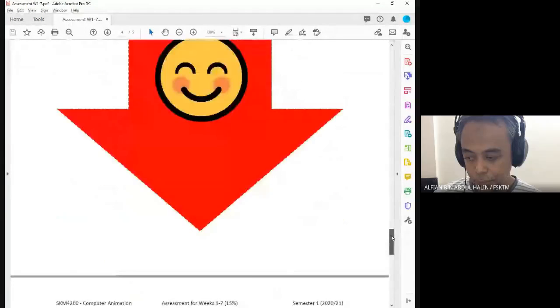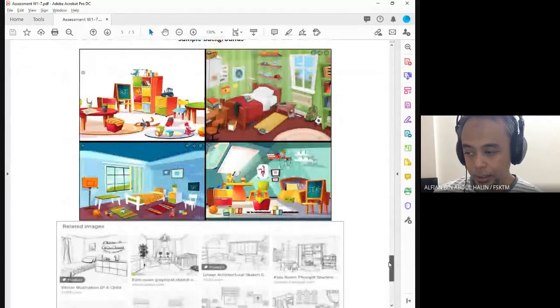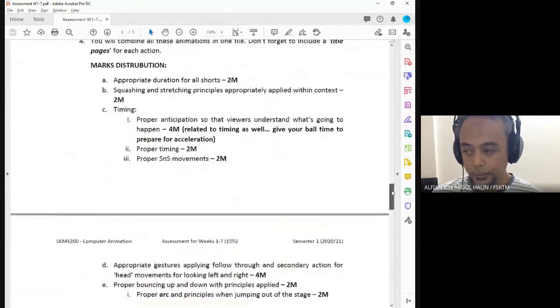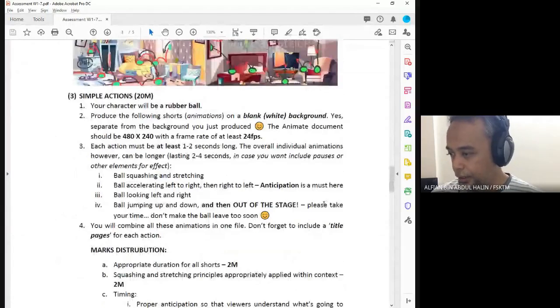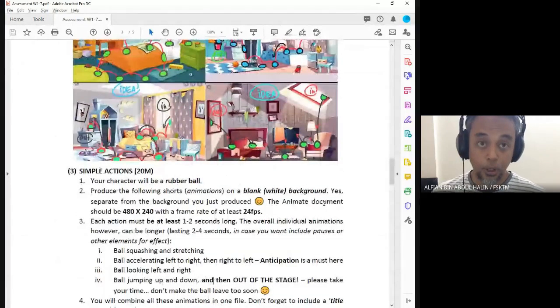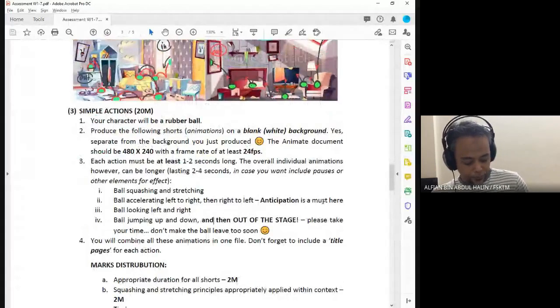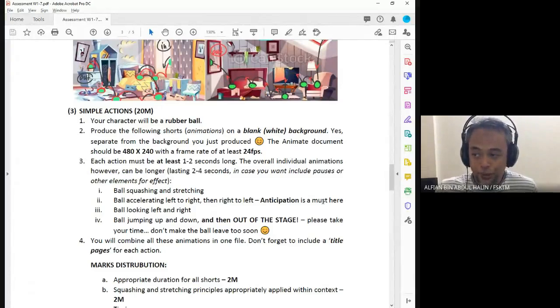You don't need to do the tail. In the examples we have a tail, but you don't have to do the tail. Oh, I didn't write it. You don't have to do the tail. Just the ball, okay? Just the ball. The tail I'm considering, but I don't think we'll do it.